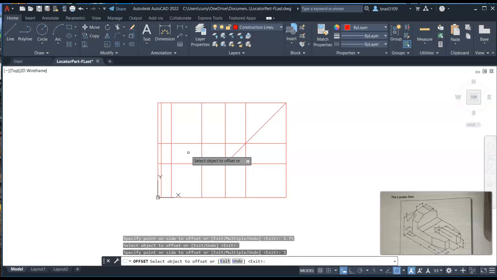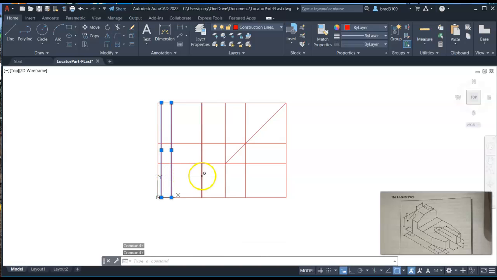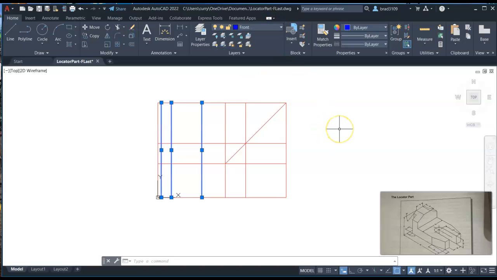Now let's stop for a second. Now that we've got those vertical lines, I'm going to escape out of my offset tool. We are going to select this line, and that line. Those are the 3 vertical lines that we offset that are going to be the interior lines that we're going to be needing to draw. So let's go ahead and place those on our front viewing plane. All right, so those are on our front viewing plane.